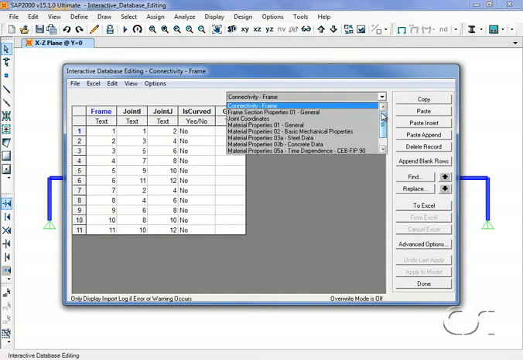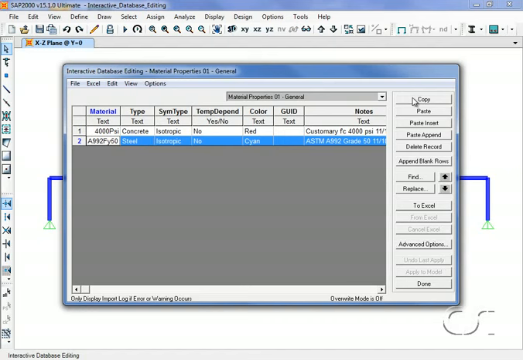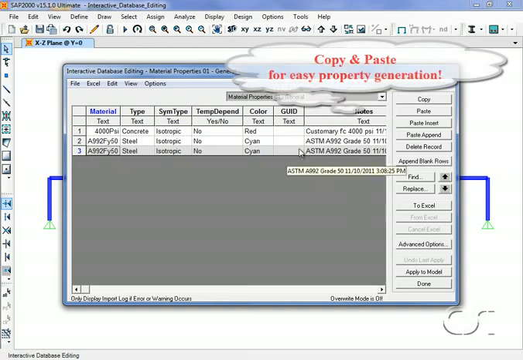Click on the Material Properties General table and select the second row or steel property. Click the Copy button and then the Paste Append button to duplicate the previous row, which makes for easy and rapid generation of similar properties.